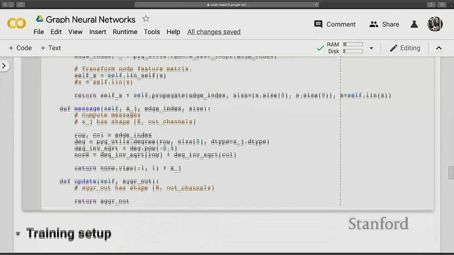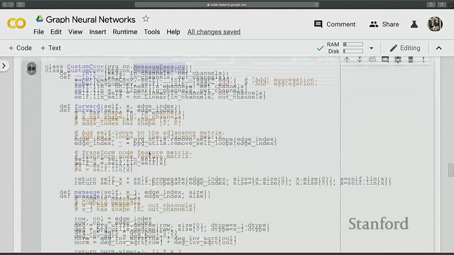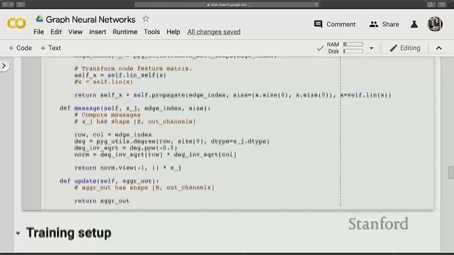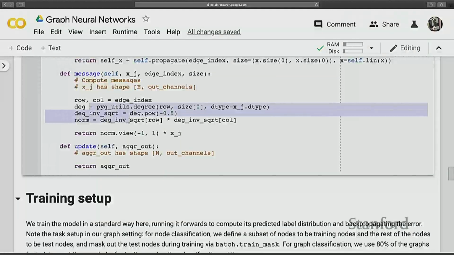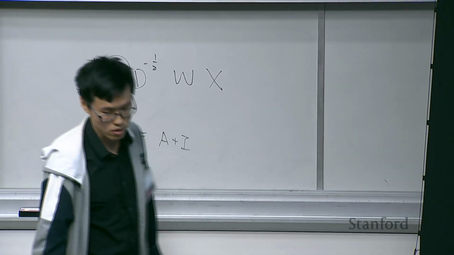It's best to call it before everything in your init, because then the PyTorch module is initialized first before you define everything. And here I'm doing a lot of computation just because I want to do this thing. So this is the GCN conv. I'm essentially reproducing the GCN conv, but you don't have to do this.